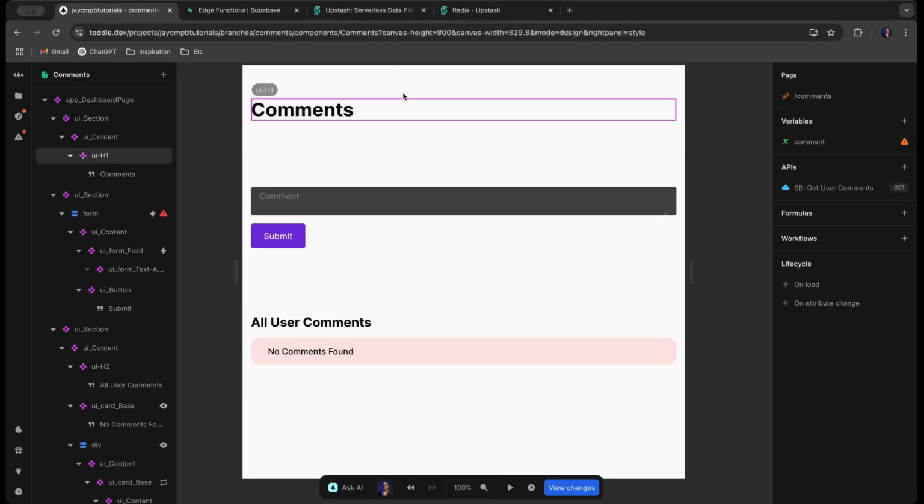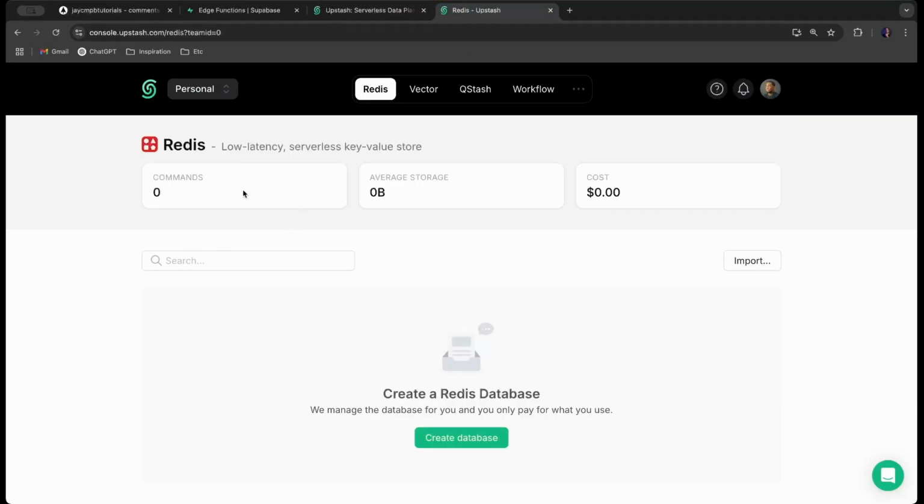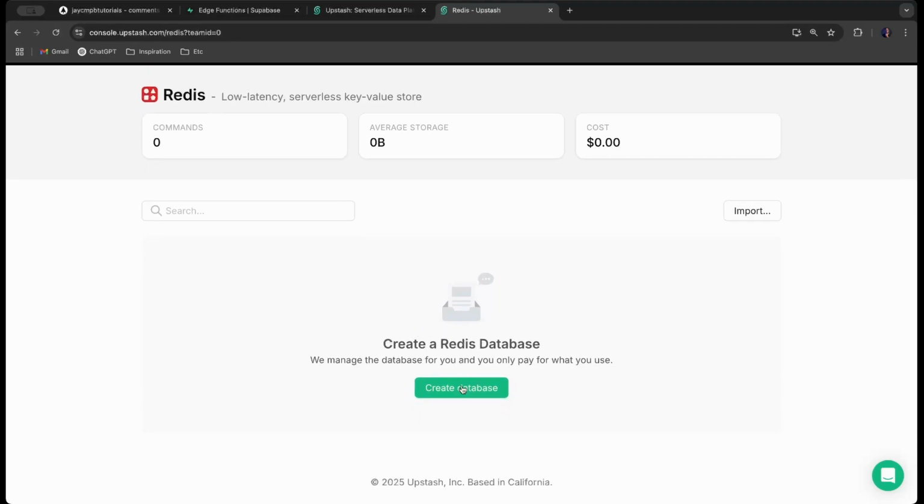Okay, so to get started, you're going to first come over here to Redis, and you're going to create an account. Once you create an account, you're going to end up on a page like this. Now we're starting here because we're going to need two keys that we're going to add to Supabase after we create our database here in Redis.